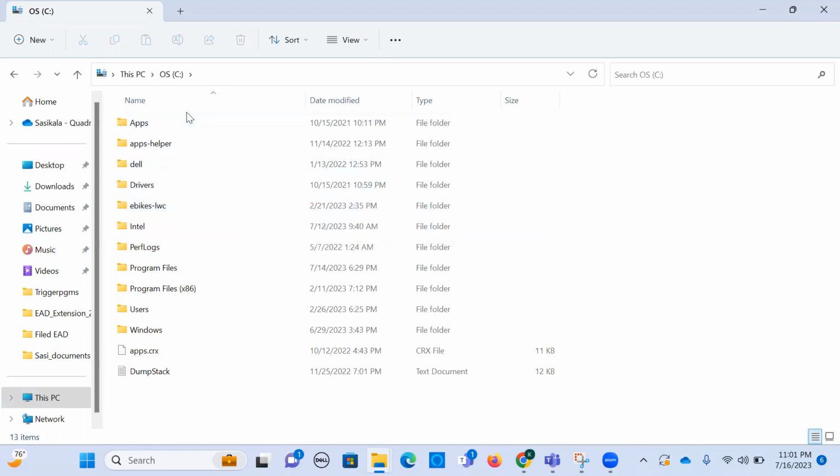So this C drive is called the system drive. System drive means nothing but the C drive, where your operating system is installed, right? Now in the C drive, observe here, there are two folders, Program Files and Program Files (x86). What is the difference between these two?